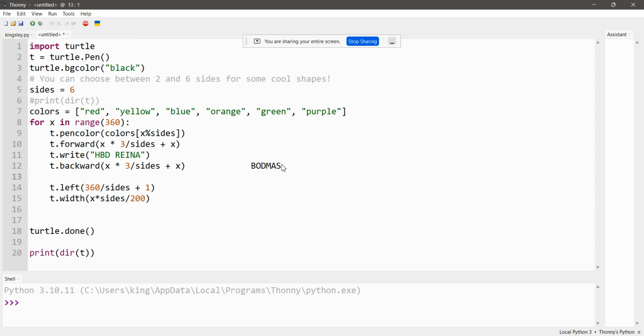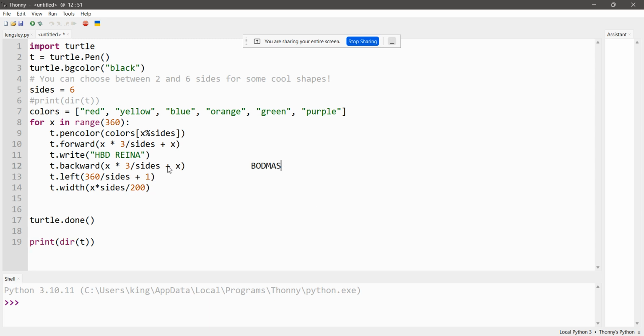Now when you run the x, the first x value will be 0. Go again, the next one will be what? 1. So if it's 1, then 0.5 times 1 will give us what? Half, right? Yes, so half plus 1 will be what? 1.5, right?